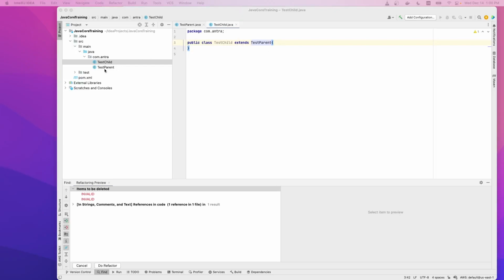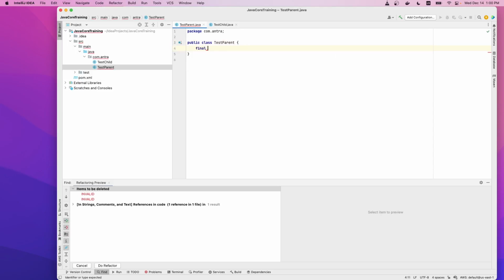Final keyword. We have two classes: one is test parent, one is test child. So the final keyword is all about inheritance. Let's see if we have a final keyword, integer count, and we have a final method. Okay, let's just return void.